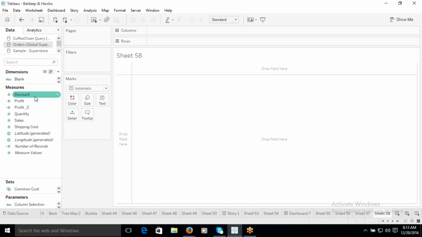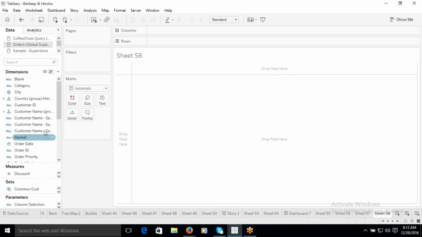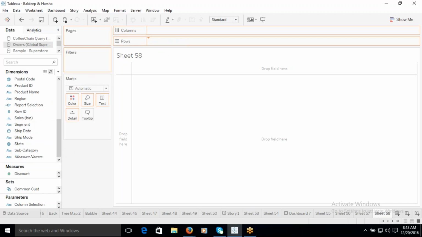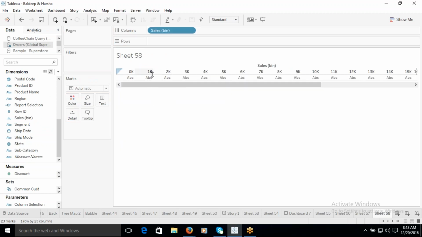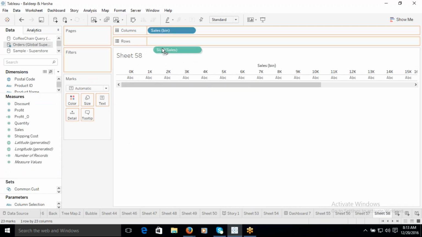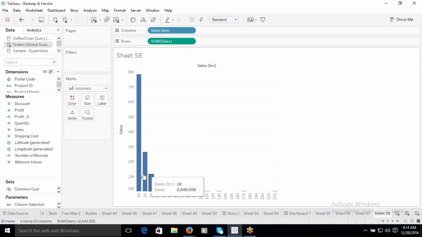Now we have created one sales bin. It will be in measure. Sorry, it will be in dimension. Where is it? Sales bin. Just drag the sales bin here. You'll get the positions, right? 0K, 1K. I gave 1000 separation, right? 0K, 1K, 2K, 3K, 4K. And I can drag my sales here. Am I able to see the values, right?